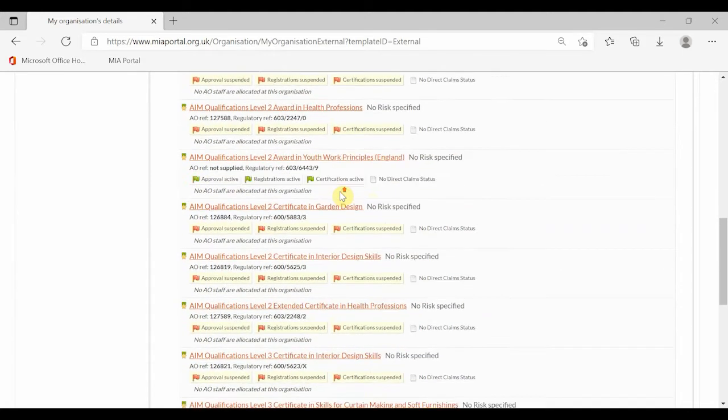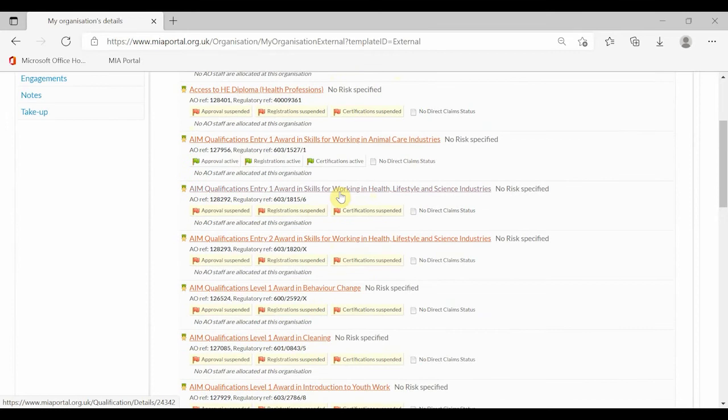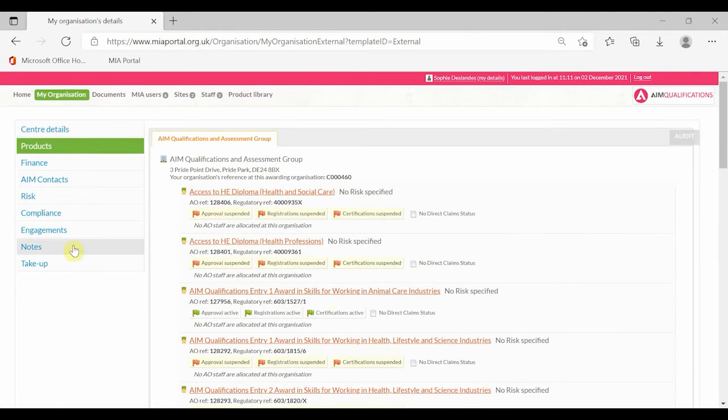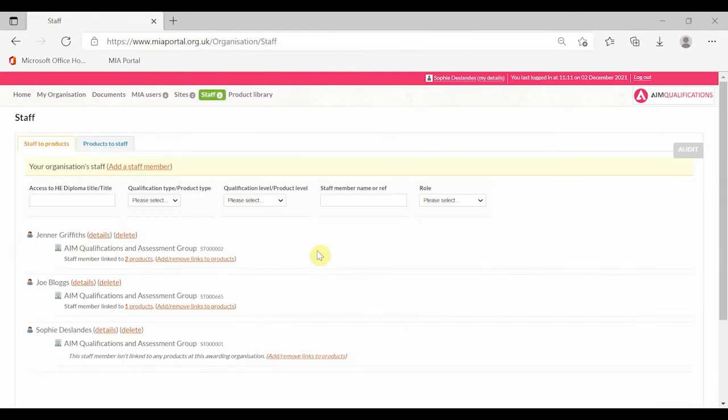Once you have checked this, you will then need to ensure that the delivery team for the qualification are listed in the staff tab and their credentials have been attached to them. So the staff tab here at the top. You will not be able to submit a qualification approval application without creating the relevant staff members, and your application will be declined if you have not attached their credentials.